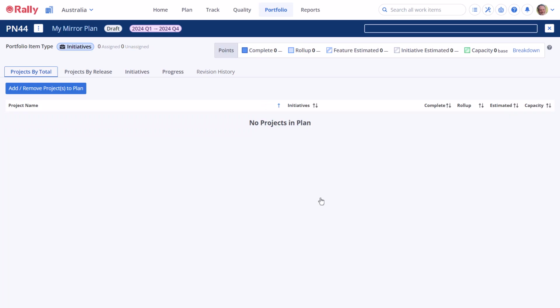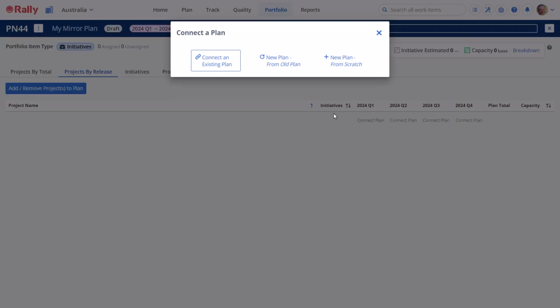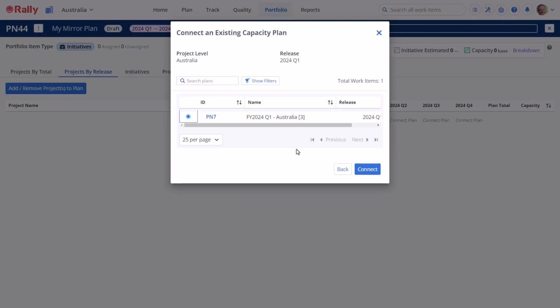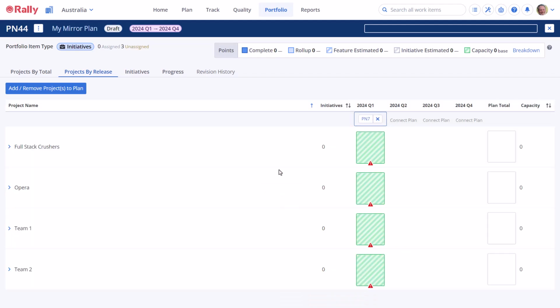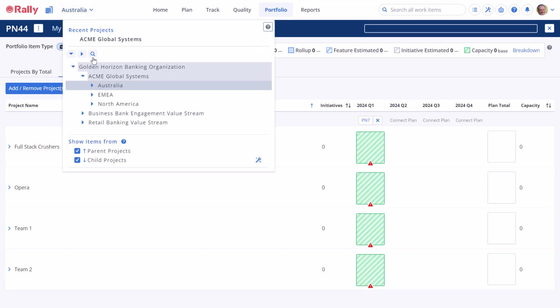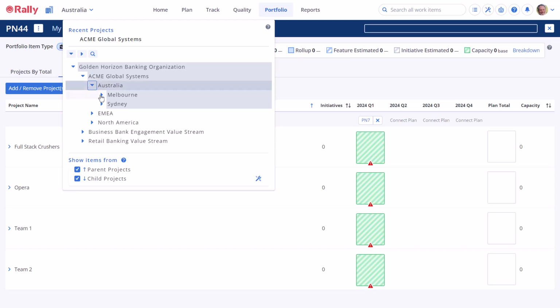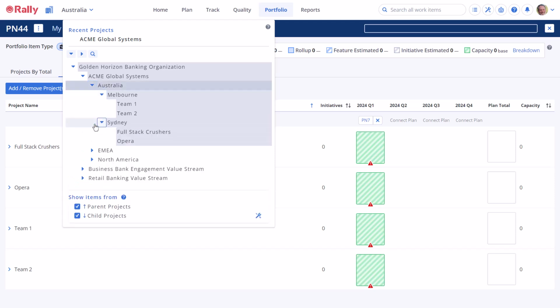Now, when we did this for a roll-up plan, our first step was to add our projects. For a mirror plan, we don't even have to do that. If we connect a plan that includes projects that aren't in our plan of plans, those projects are automatically added. And here we have the projects from our release plan and our plan of plans. It's also worth noting that when we created our roll-up plan, we added projects that were at a higher level in our hierarchy. We added Australia, EMEA, and North America. But in this plan, we have the individual teams that will be working on this release.